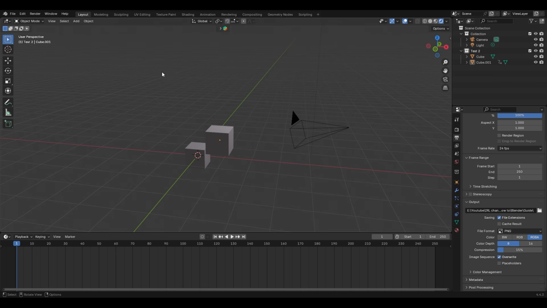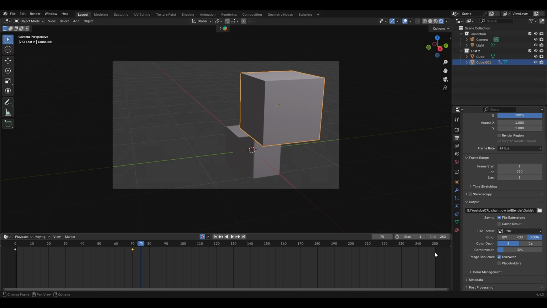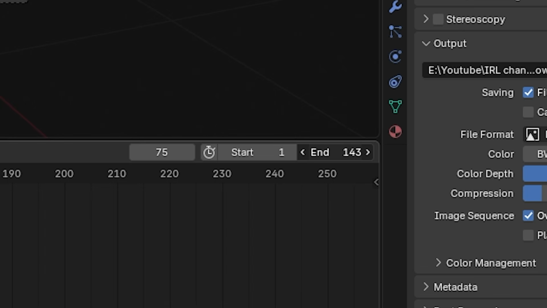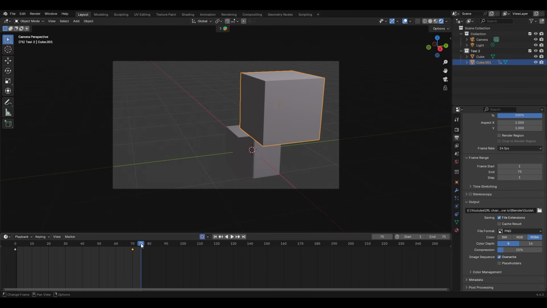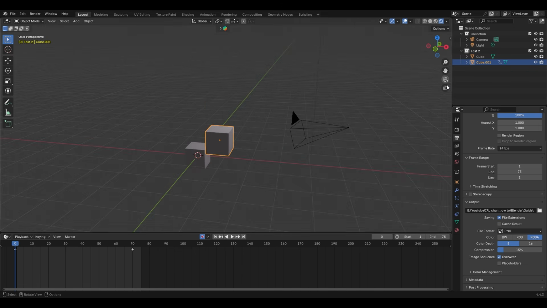Now to do a video, you will go up here and do animation. I'm going to go to the end frame and drag this down or click 75. This will only render this amount. I usually leave some dead space so it's not ending right as it stops the animation. You have your animation. Now what do you do?